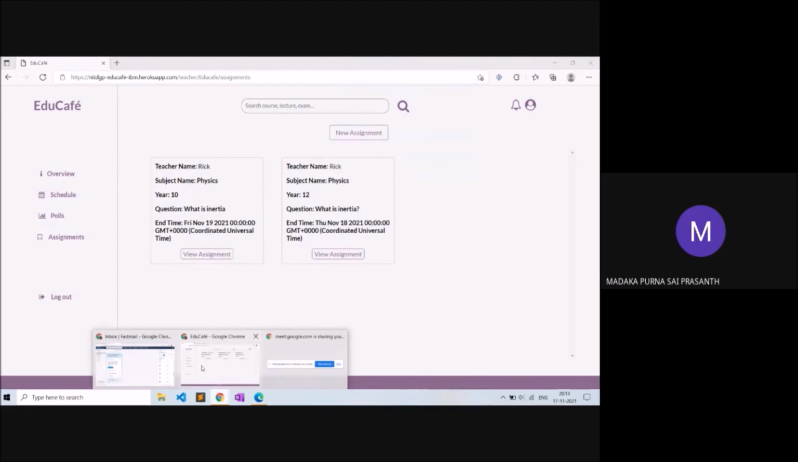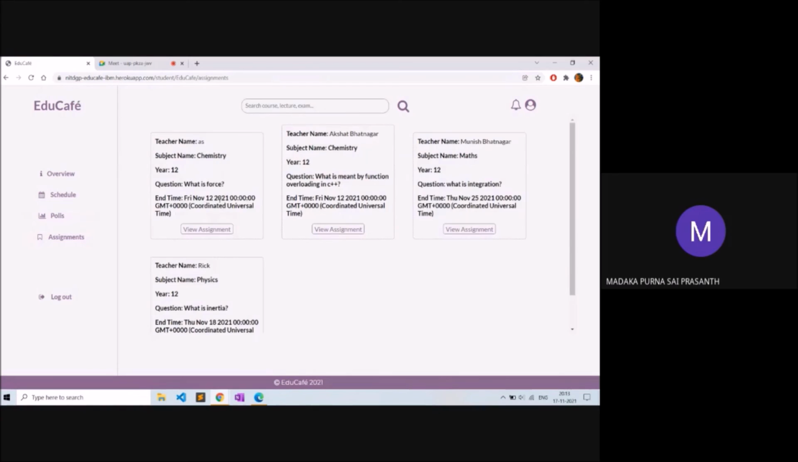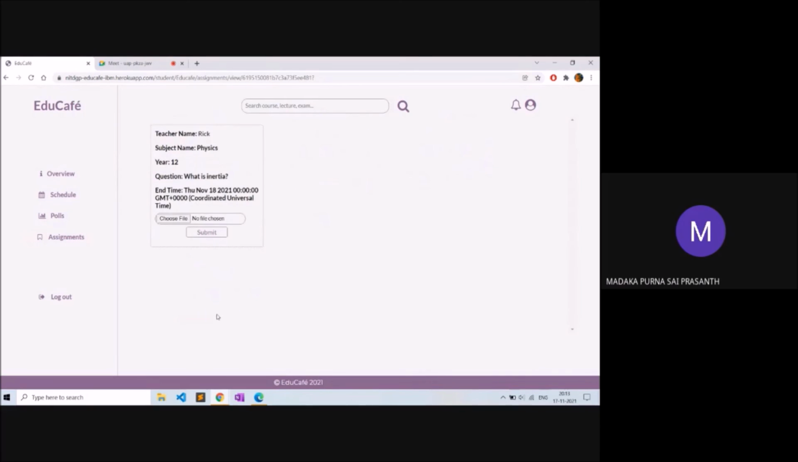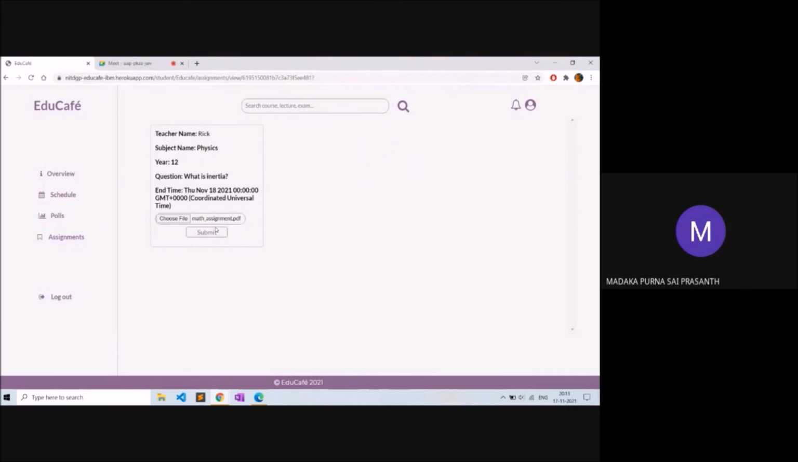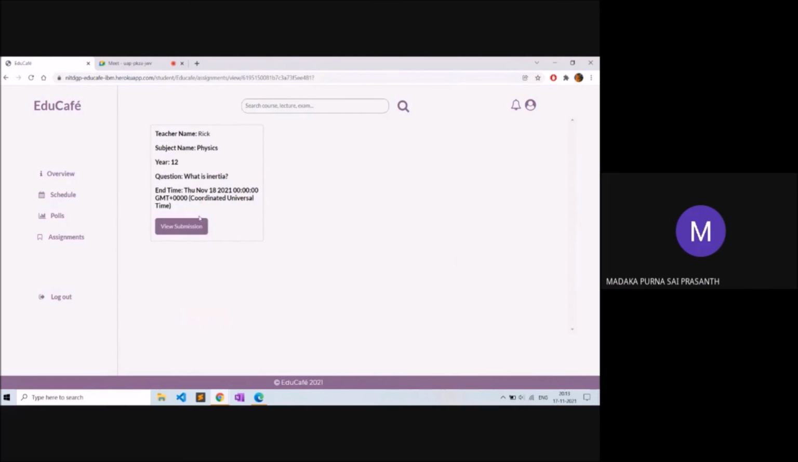Now on the student side, if you go to the assignments, these are the assignments given by multiple teachers and multiple subjects. The one we have recently assigned, you can click on it and see the deadline and the question. They can write and scan it and convert it into PDF format. Then you can select a file and submit the file. After he submits the file, when you click on the view assignment tab, you can see that the submit option is gone. The student can view his own submission.